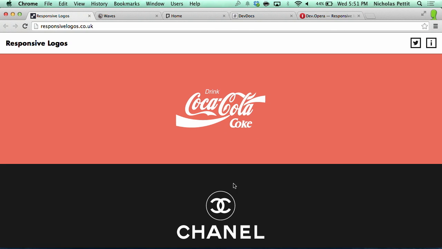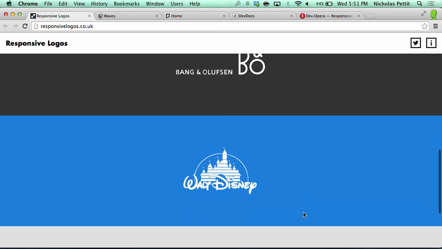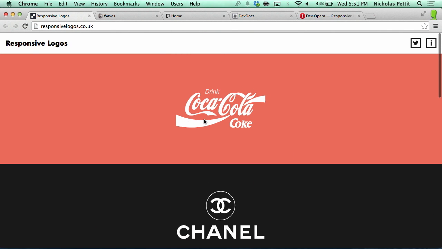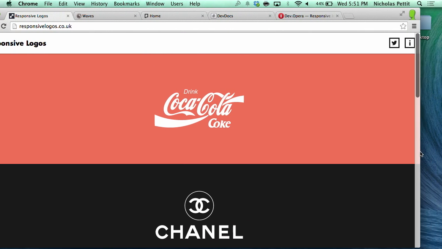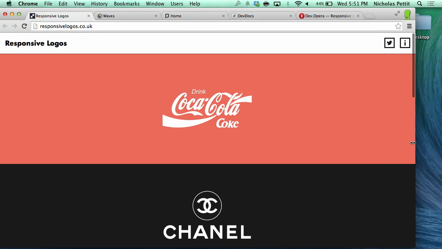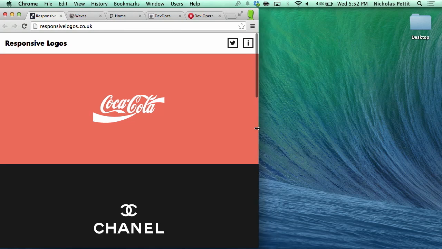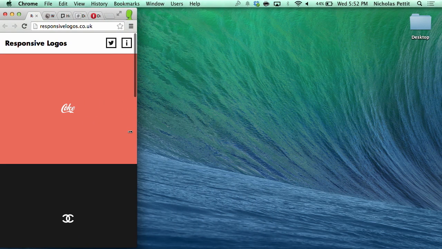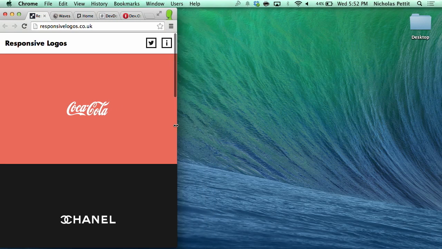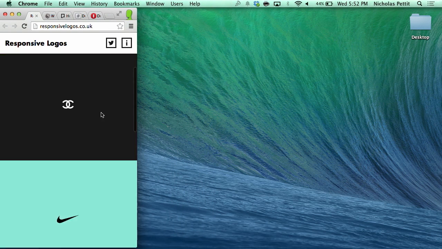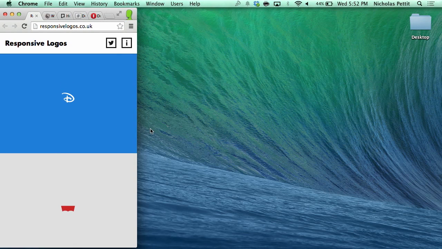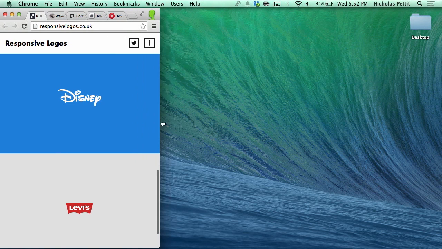So here we have a couple of popular logos for major consumer brands. And I have the browser at full screen here, but if I resize the browser downwards, you'll see that those logos actually get smaller, but not just smaller, they actually change their design to be more appropriate for that particular size. So I'll scroll down here, take a look at the Disney logo here, or the Levi logo.